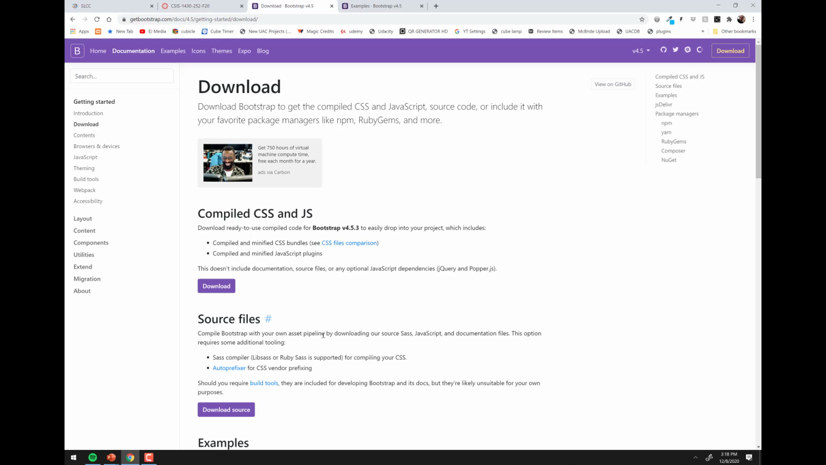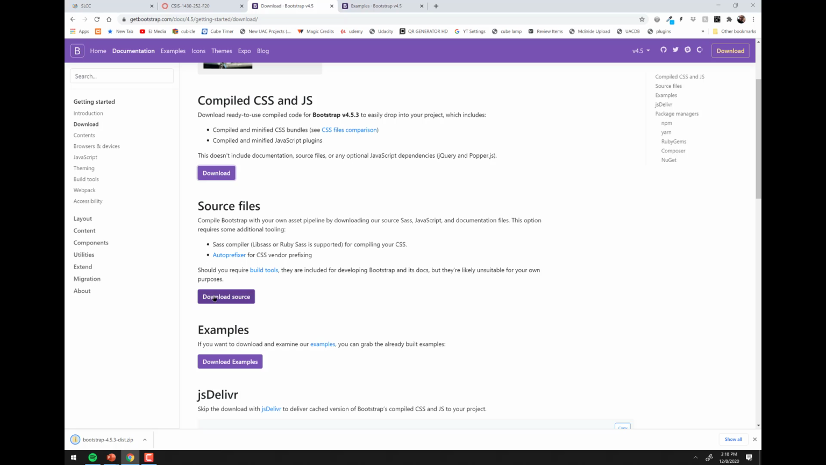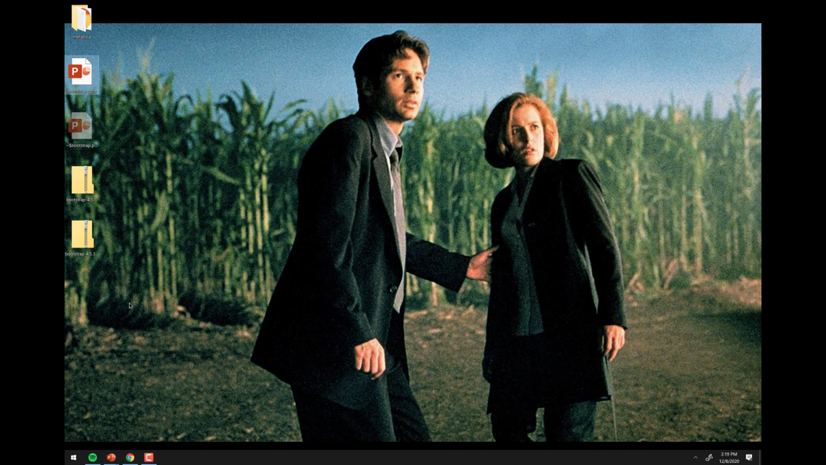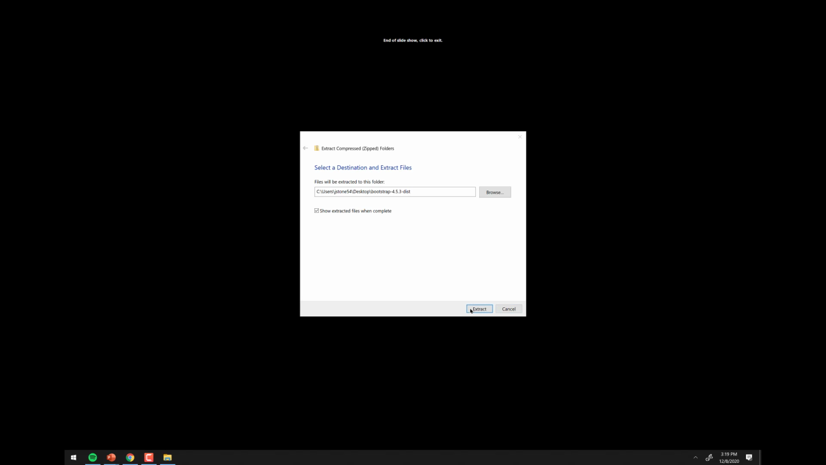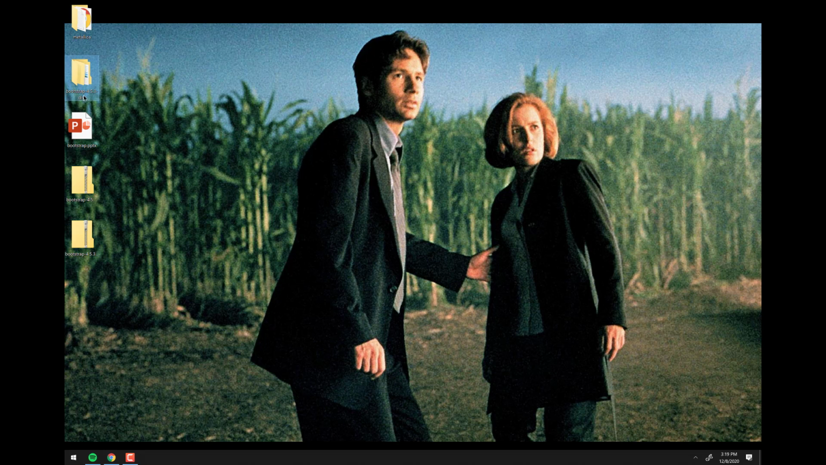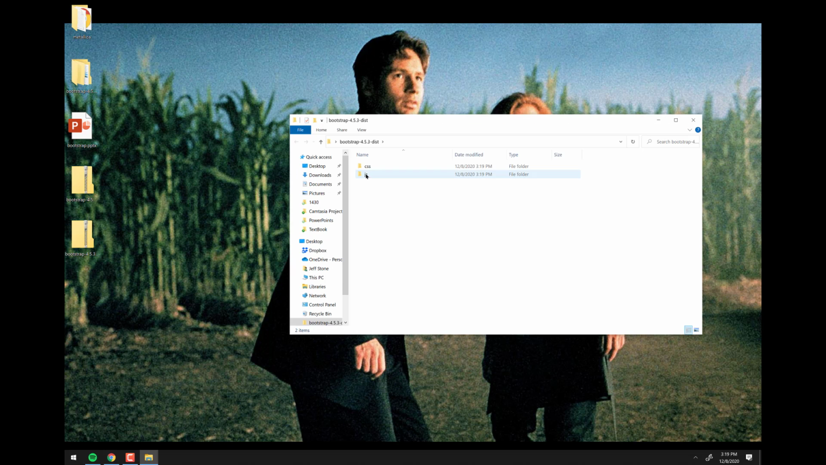So I'm going to download the compiled version first, and it's just a zip file, and then I'm going to download the source. This is the uncompiled version. All right, so here on the desktop, there's the one that has the dist in it. That's the one that I'm going to encourage you to use. So let's unzip that real quick. Extract it. All right, so here is the dist, which stands for distribution or whatever. And if you look inside of it, it's just a JavaScript folder and a CSS folder.